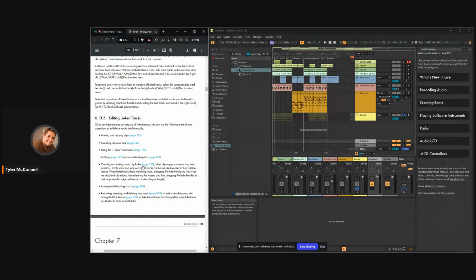Creating and editing audio clip fades, page 123, when clip edges have matching time positions. Note, matching fades on linked tracks can be adjusted relative to their original values. When linked tracks have matching fades, dragging the fade handles to their original start, end clip edges, then releasing the mouse and then dragging the fade handles to their opposite clip edges will result in fades of equal length.